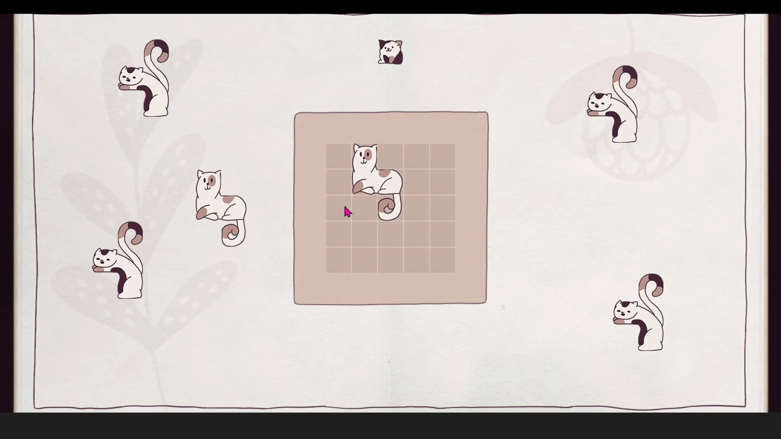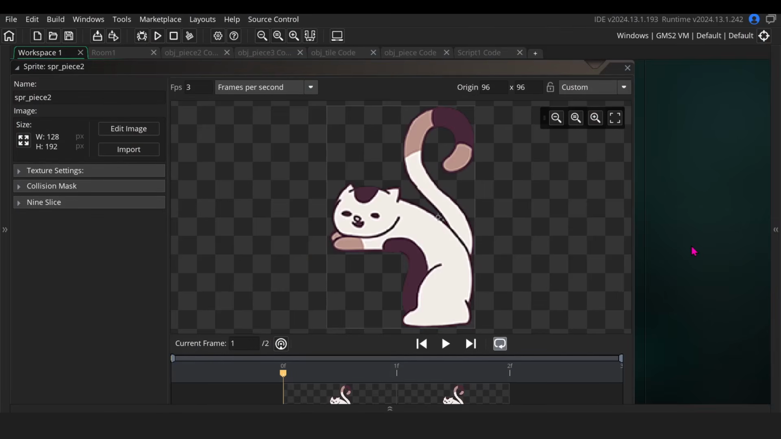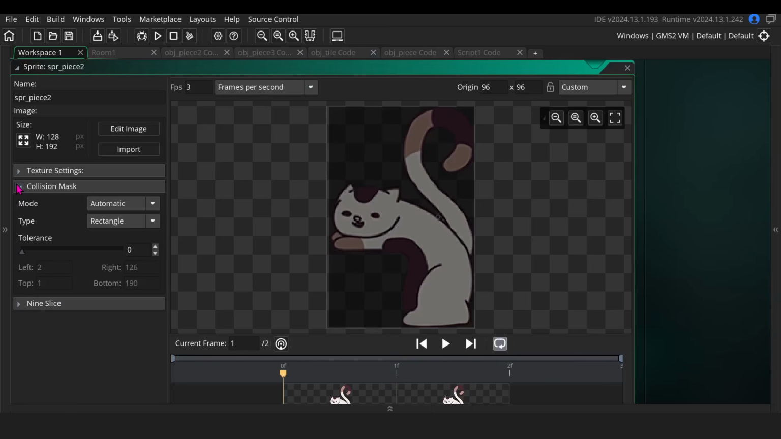But, as you can see, the collision detection is not very accurate yet. Some cats will block more tiles than they should. To fix this, we'll have to have a look at our collision masks. Per default, new sprites will use a rectangular collision mask. But since most of our pieces aren't rectangular, you can see that the mask covers areas that should be free.